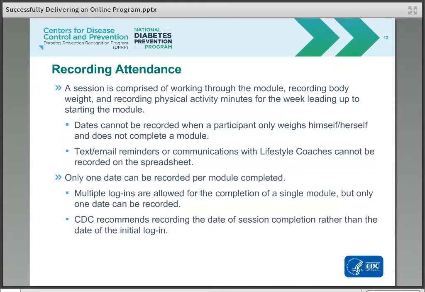Only one date can be recorded per module completed. Online participants frequently complete a module over multiple logins. This is allowed, but the dates of these logins cannot be recorded. CDC recommends recording the date of session completion rather than the date of the initial login.